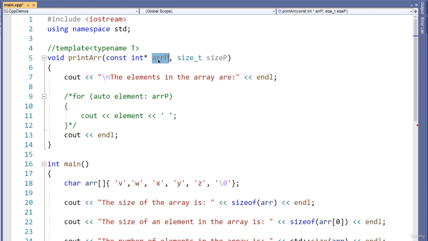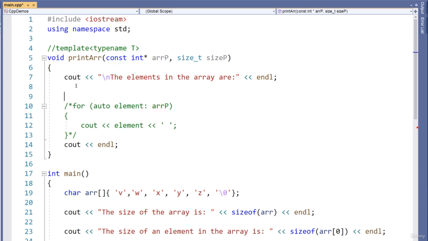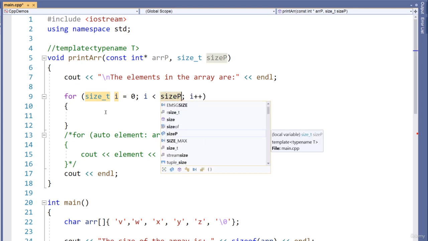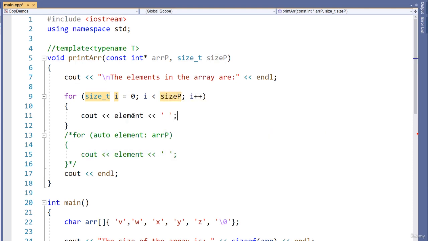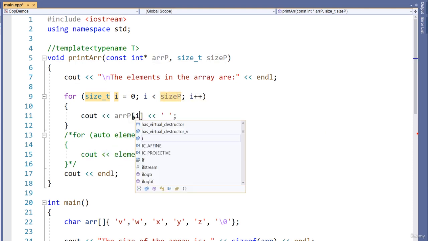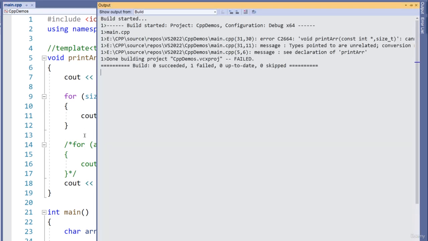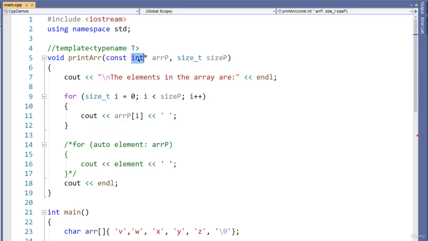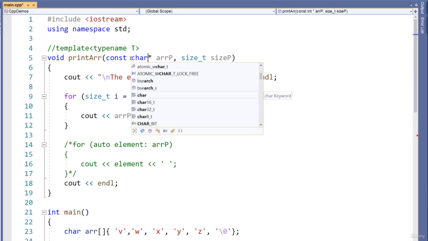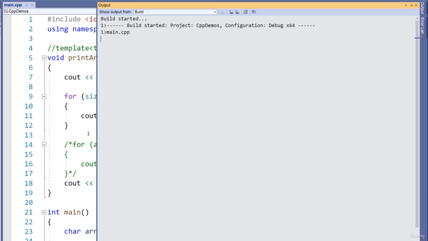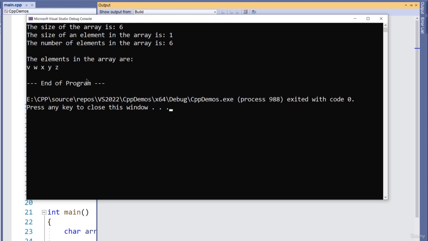So this parameter, this array parameter, is now a pointer to an integer constant. Just to get that for loop back again so we can print all of those elements out. Remember that we can use the subscript operator with a pointer. And if I build and run, I'll have to change this to a char before I build and run. So build and run, and that will now work fine. That will print those elements out.